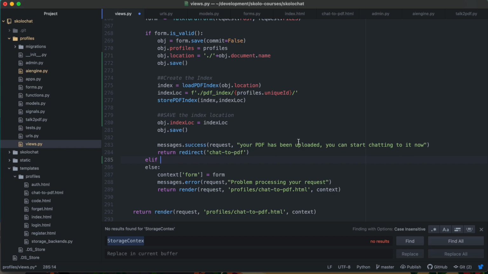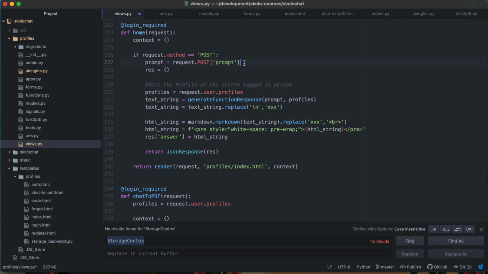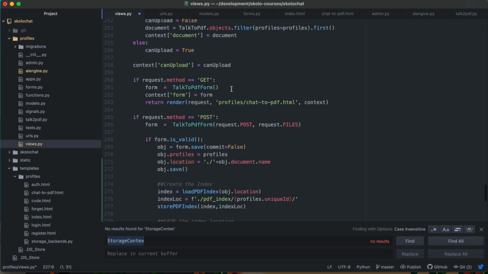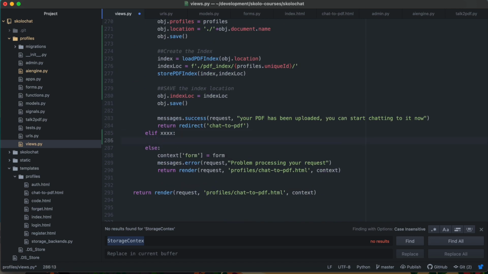Elif, we know elif form is not valid. But how would we know that this would be so? Let me check here. Elif, we have the prompt in request.post. Okay, so elif, there's a prompt in request.post. Let me just leave that blank, we'll fill it in, so we know that there'll be a prompt. So also I can say elif, there is a variable called prompt, right, in request.post.